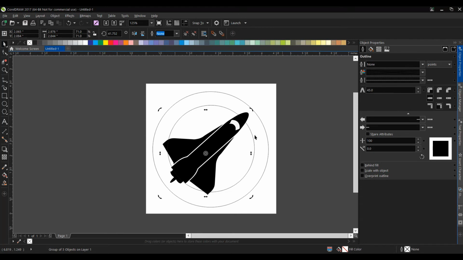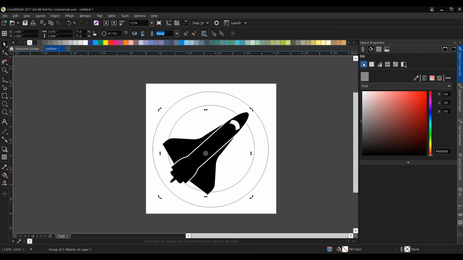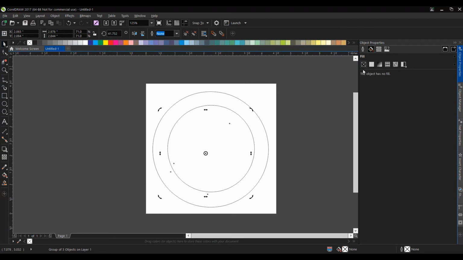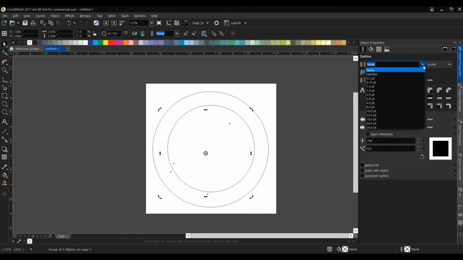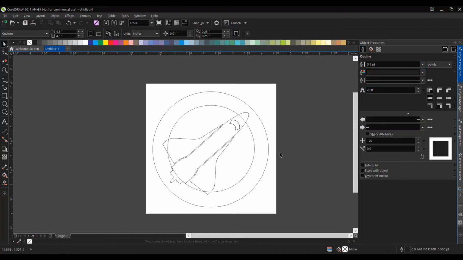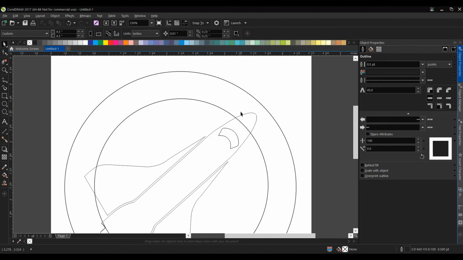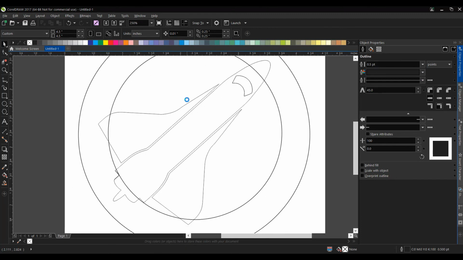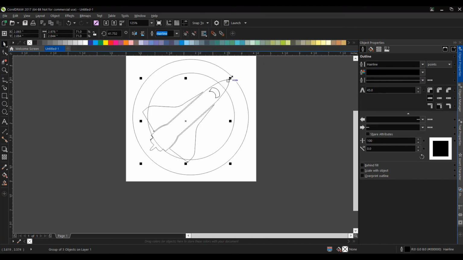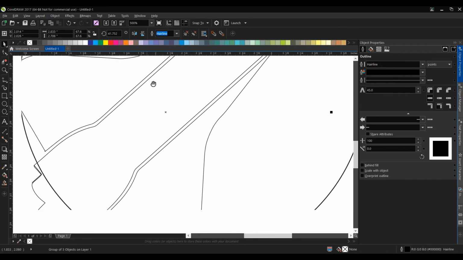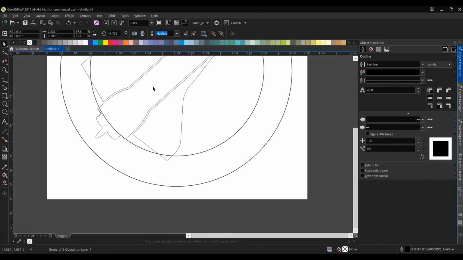Now what I'm going to do is change the fill color. Under Object Properties, under the Fill tab, we're going to change this to No Fill. And it just disappeared. That's because we don't have an outline set. So I'm going to set this outline to hairline. And now we do have our outline. Now, looking at it, I think I am going to shrink it back a little bit. And again, I'm just moving around. That looks pretty good right there.